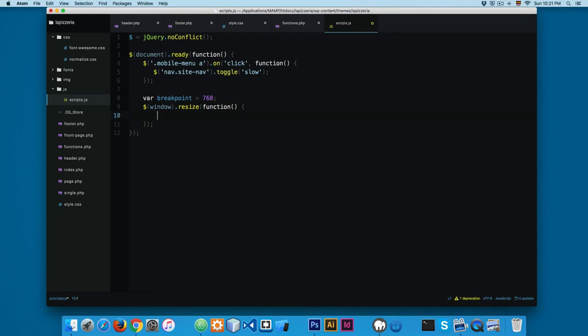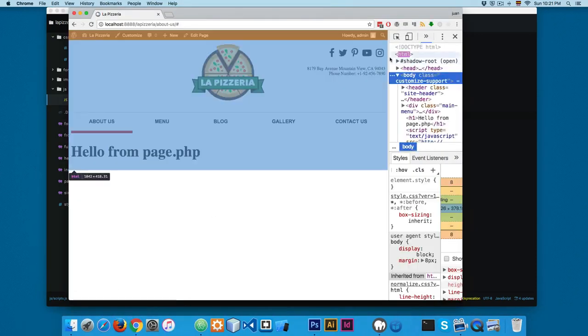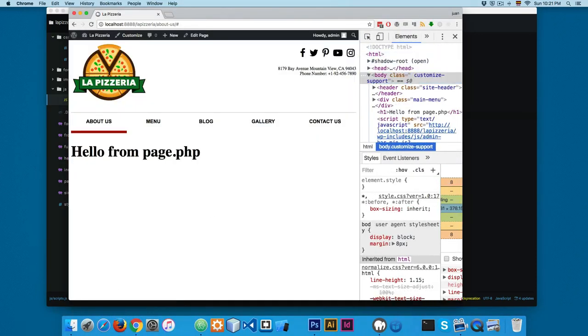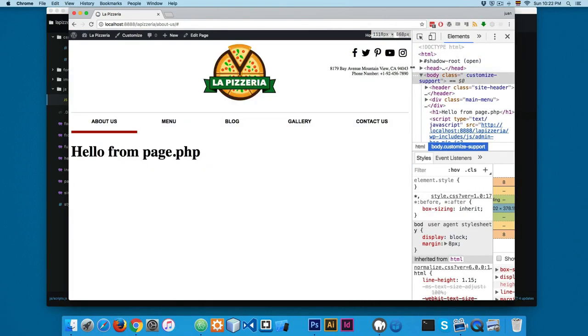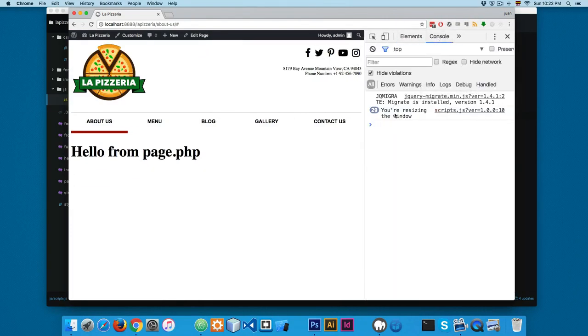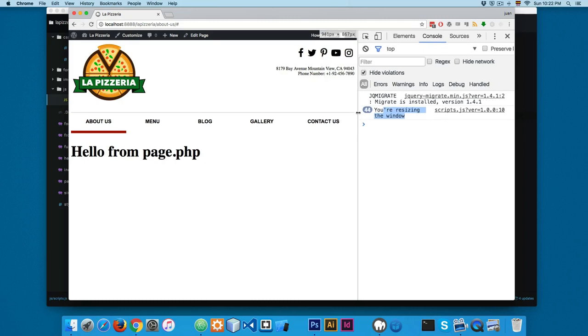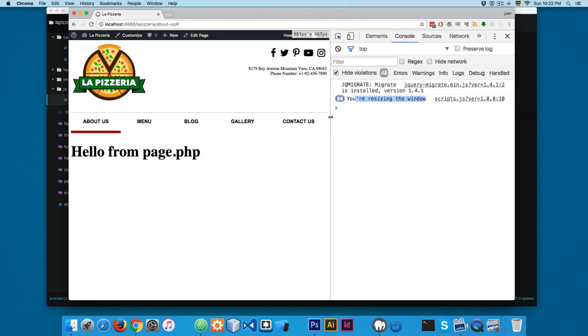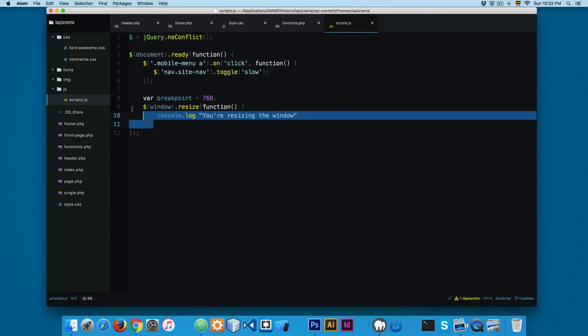So for example, I can add something like console log, you are resizing the window, something like that. Now you can save this and reload. And let's open the console. Now you can see that we have you are resizing the window. And you will see that this number will be increasing when I'm resizing the window. So this event is going to be fired all the time thanks to the resize function.